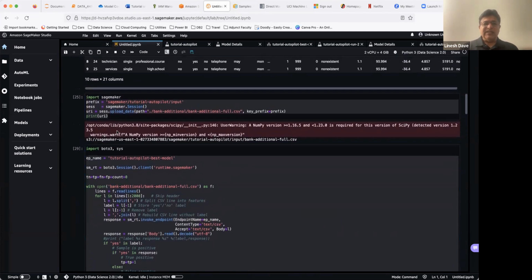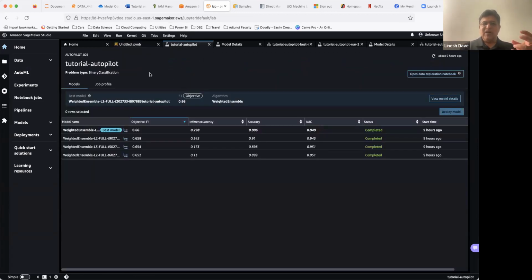And once you come to this point, you then start building a tutorial autopilot, which is called building the models. Once you pull in the data and have it in the S3 bucket or in this particular SageMaker session, it goes through and builds models. This number of models were built within 15 minutes. I gave it only 15 minutes, said let it go for only 15 minutes, and just see which is the best model. It came back with this best model, and if you look at the model details of this best model, it gave the weighted ensemble.